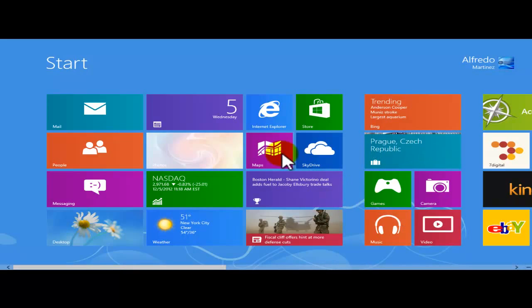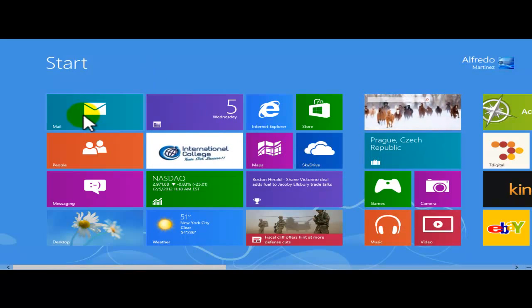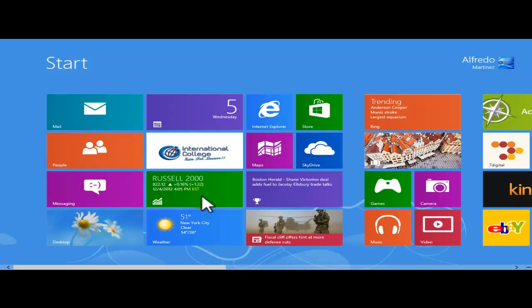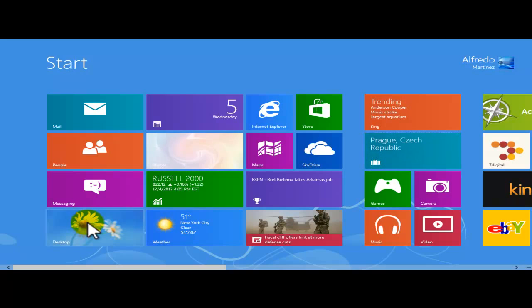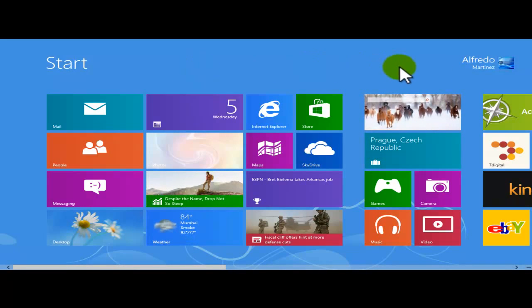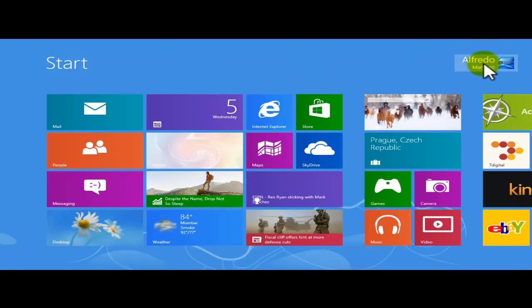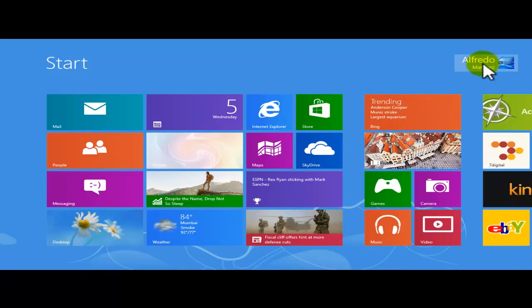Okay, so basically on the start menu, we're going to have these titles. Every single one of these big icons is a title in Windows 8. Now on the start menu we also have the account settings. From here we could change the settings of this user.